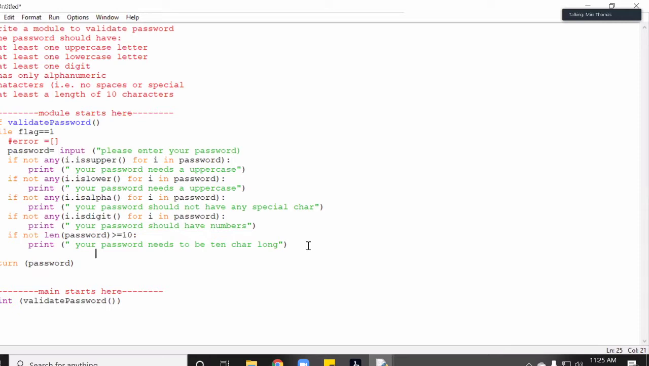So if all this is if not, if not, if not, if not, if not, else what? The flag equals 0.